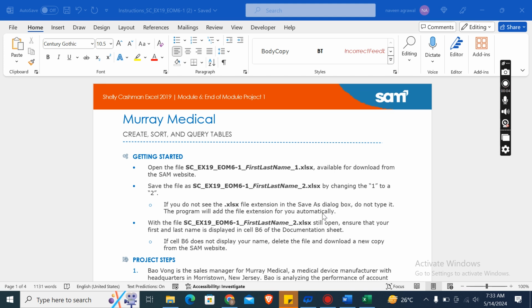So this is Shelly Cashman, Excel 2019 Module 6, end of Module Project 1, Mulvey Medical create short and query tables. Here we need to download this start file, which is Shelly Cashman SC_EX19_EOM61_first last name_1. And then we need to save the file with this name by changing 1 to 2. So we will do this step at the end of the assignment. Okay, let's move on to our project steps.